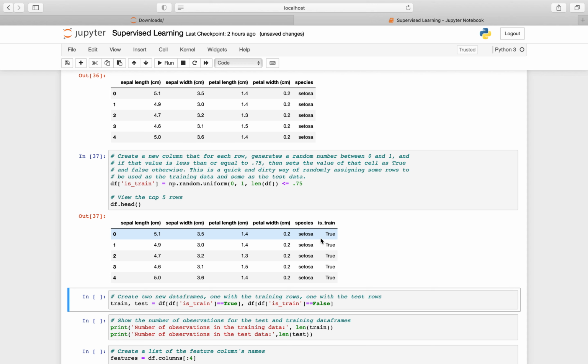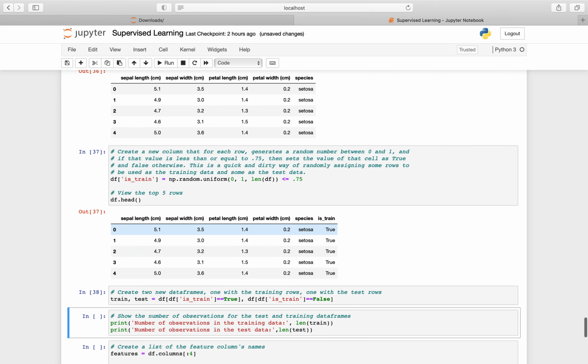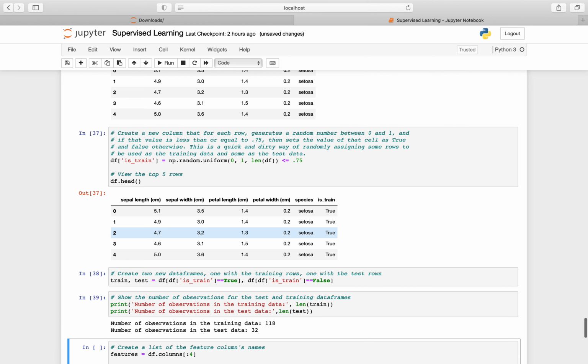So now I'm going to create out of that, based on that final column, two different data frames, one for training and one for testing. And now let's see how it is divided, if we have a reasonable number in the testing and the training data frame. I would say that is pretty good. We have 118 observations in the training dataset and 32 in the test dataset, so I'm going to go with this division.